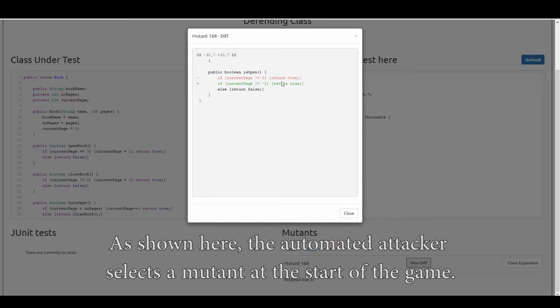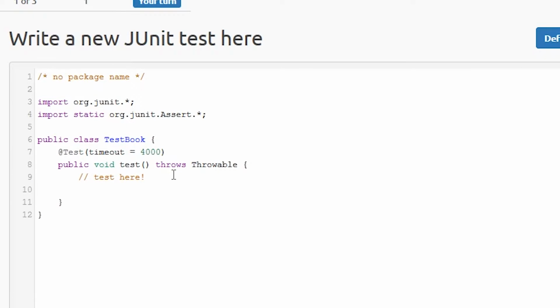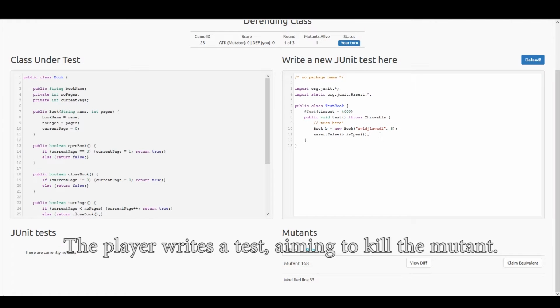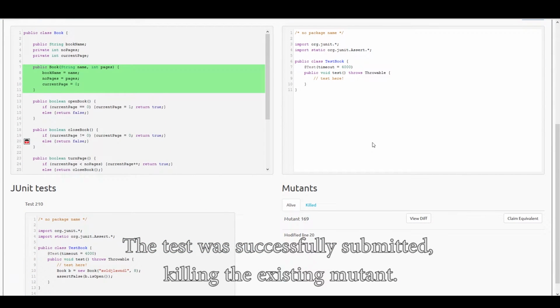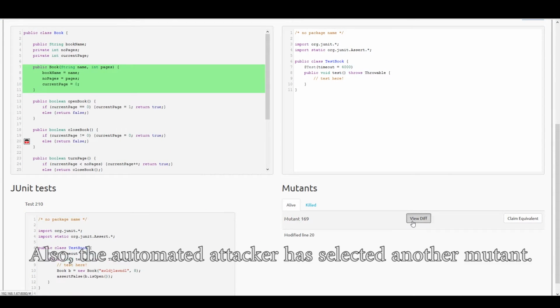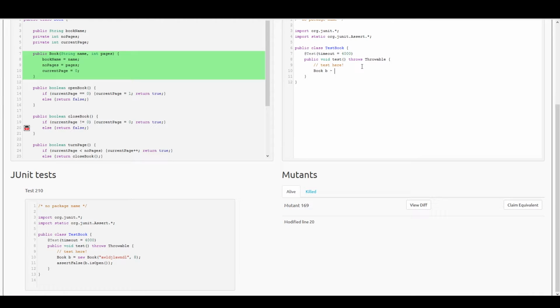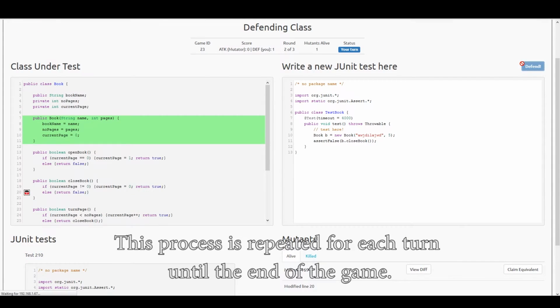This mutant is selected at the start of the game, and the player will try to kill it with a test. Here, the test successfully killed the mutant. This process of selecting mutants and the player writing tests continues until the end of the game.